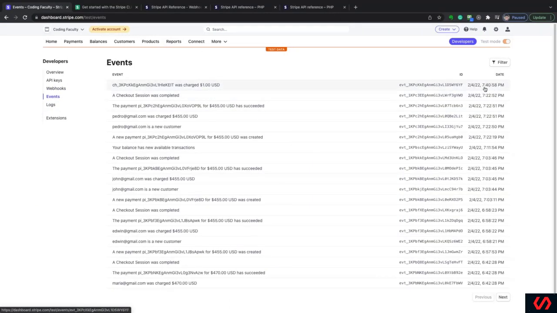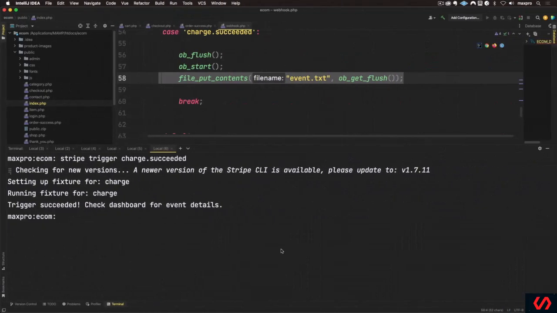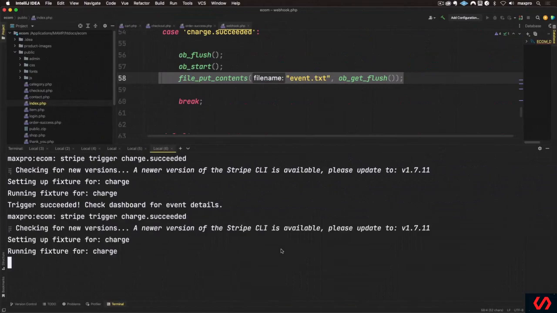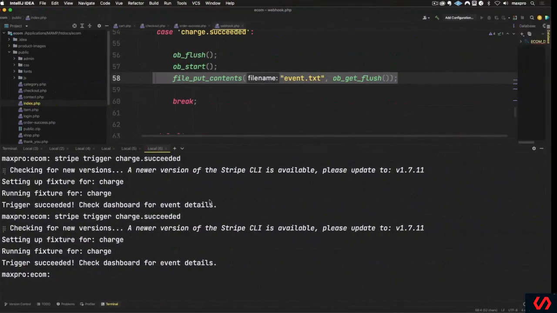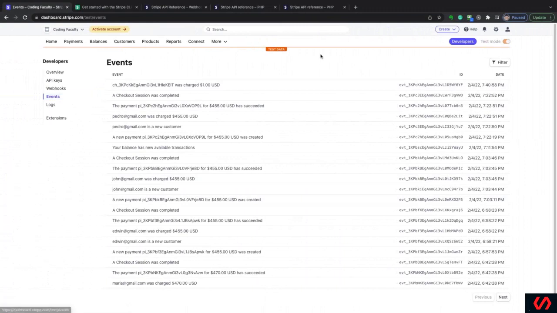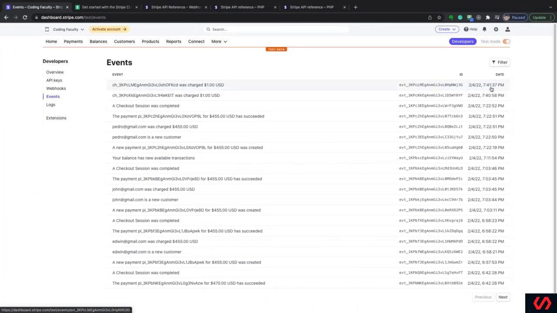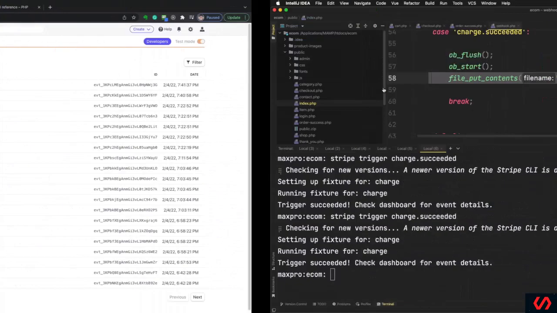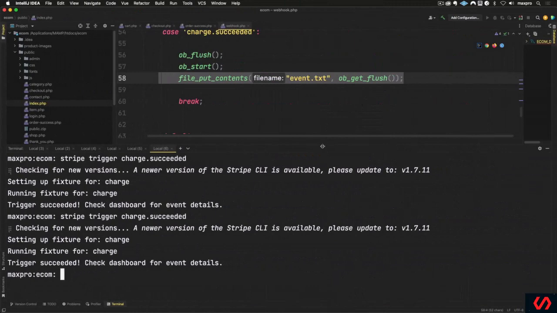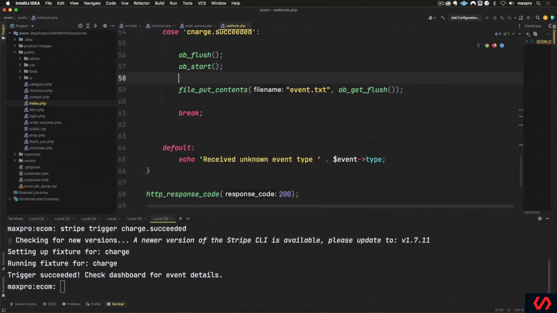So yeah, we did a charge right now of $1. Let's do another one. You see it says 740 here, so let's do another one. Let's come back here and refresh, and we see another one. See, it made another one here. So it's not creating the file here, and I think I know why.